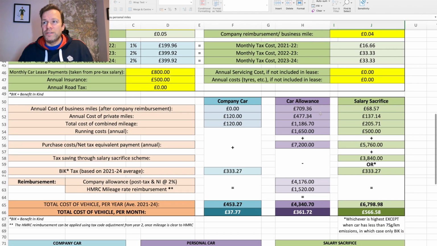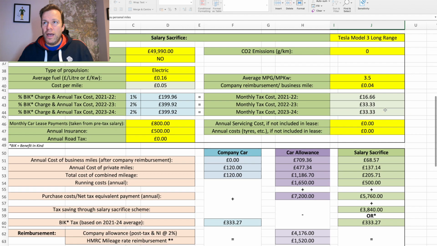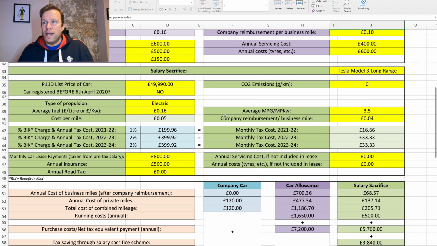So £709, and then £477 for the private mileage. Now, obviously, you're doing a lot more business miles, but those numbers aren't that far apart. That's because you are getting paid a car allowance mileage rate. So combined cost of doing the 15,000 miles in that car would be £1,186.70p.